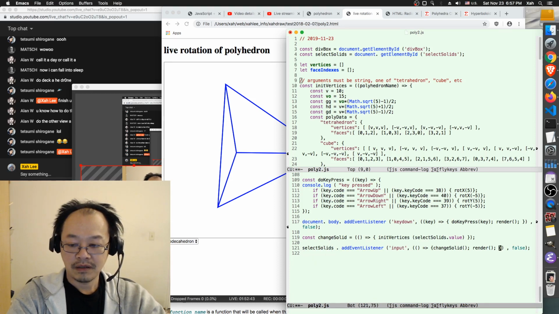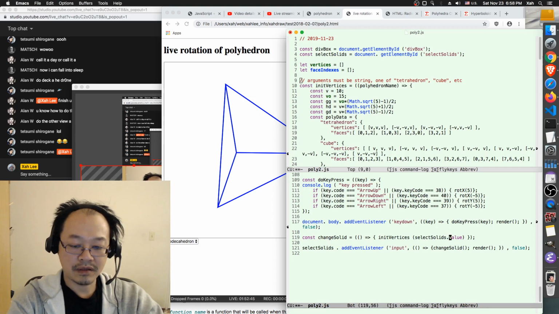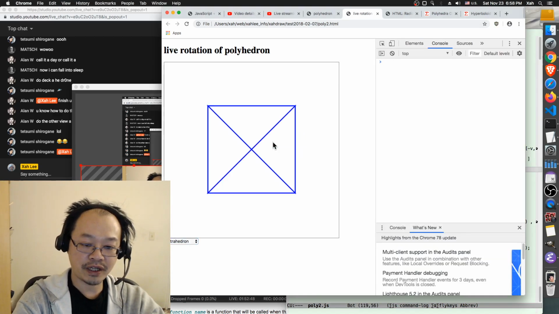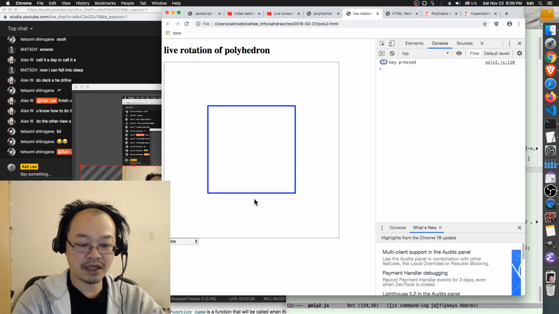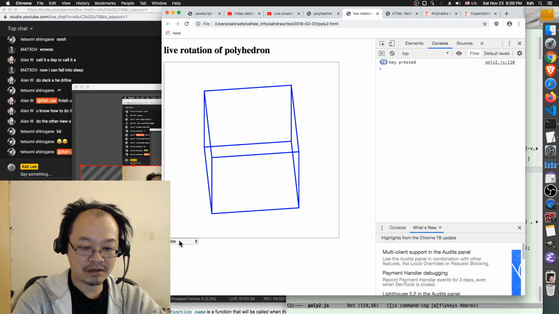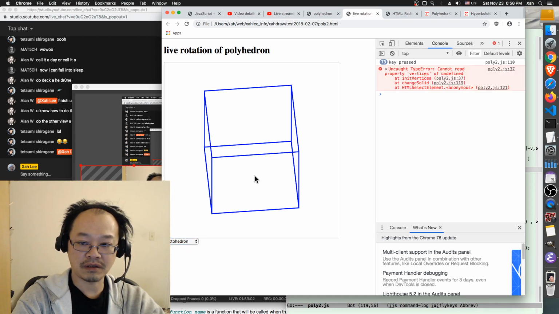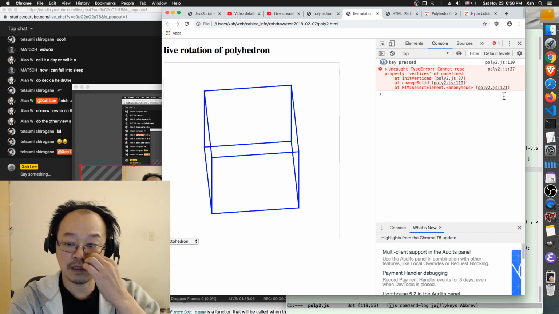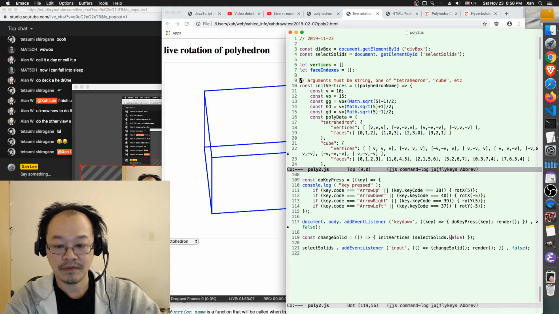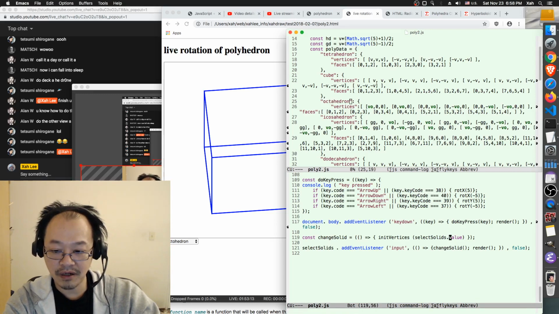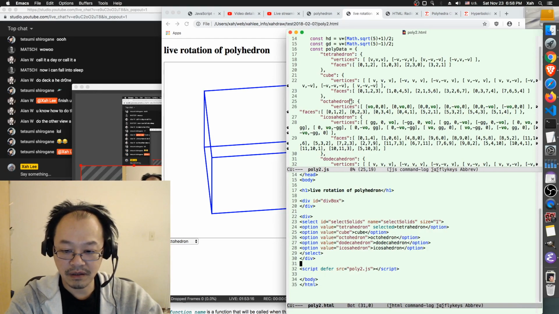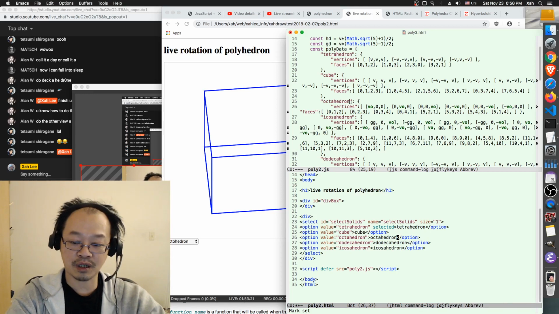Okay, let's hope. So refresh, move arrow key, change to cube, that's good. Rotate, that's good. Change to octahedron. Oops, cannot read property vertices of undefined. Did I spell it wrong? Oh yeah, I spelled it wrong. Octahedron, not octohedron.